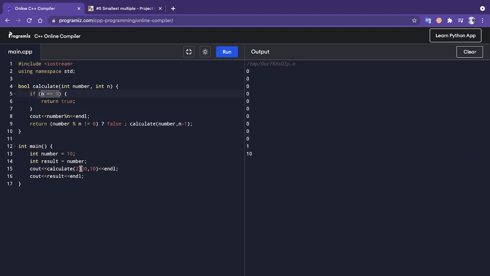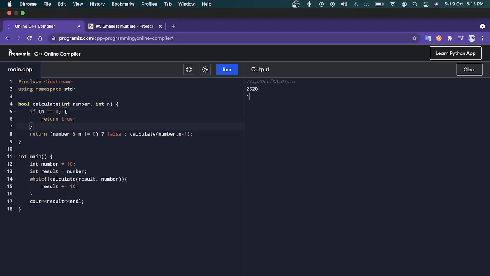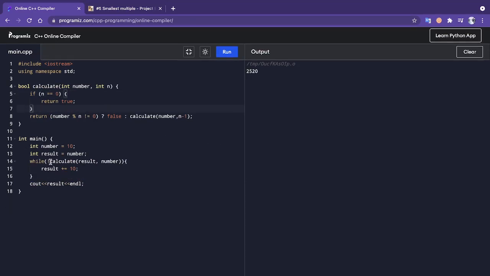Let's build a while loop. Here you can see I have written a while loop which will run until the calculator function returns true, and the result is being incremented by 10. And it returned 2520 as a result.